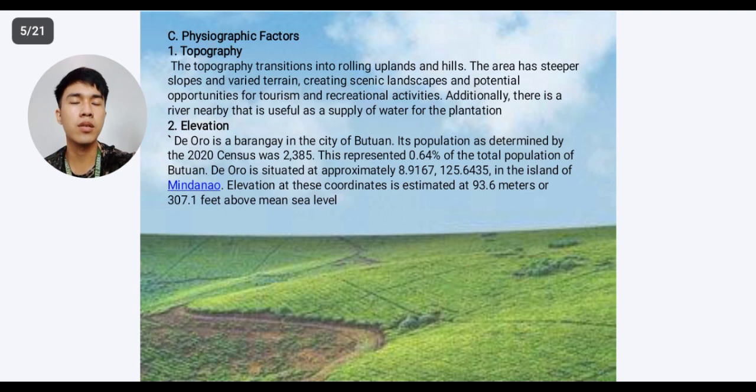Next is physiographic factors. Number 1. Topography. The topography transitions into rolling uplands and hills. The area has steeper slopes and varied terrain, creating scenic landscapes and potential opportunities for tourism and recreational activities. Additionally, there is a river nearby that is useful as a supply of water for the plantation.